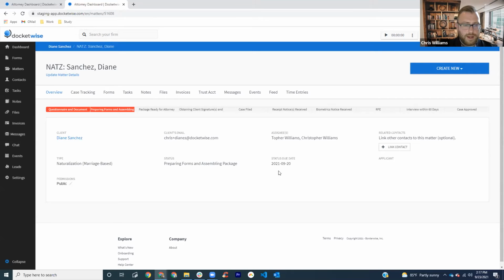So as soon as I progress this out, it will of course update the status due date because it will be in the next status, and it will once again be put into an on-time green color. So we update that, and then we see this is all updated and we are on time for this. We have the package ready for attorney review, and then we can follow up with that.